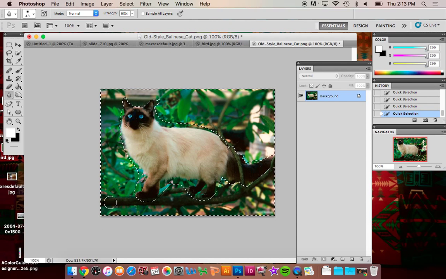Notice up on the top menu bar, I do have options for strength. So up here I have a strength at 50%, which is probably what it'll default to. And now I can deselect that and see how it's starting to come away from that background. I might want to go in here and touch up that edge.